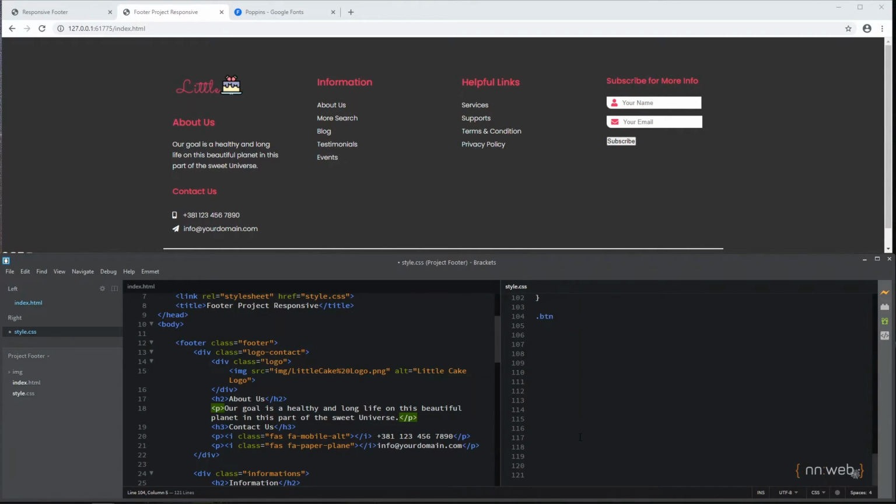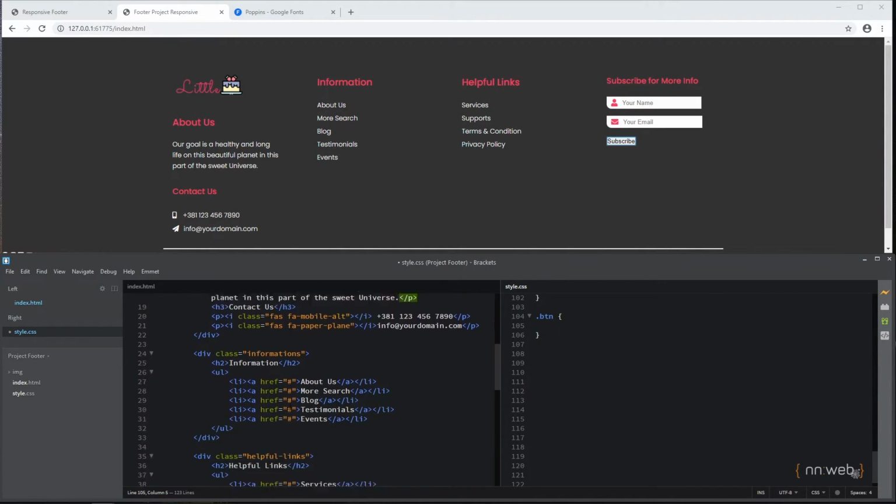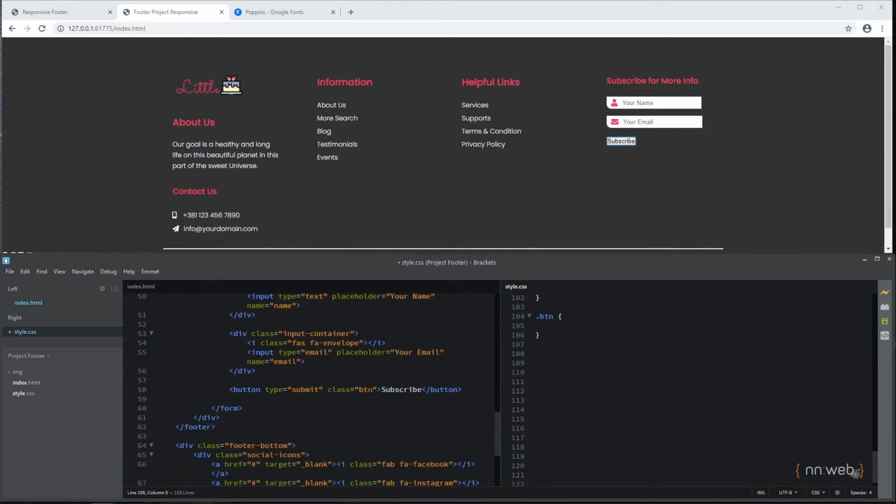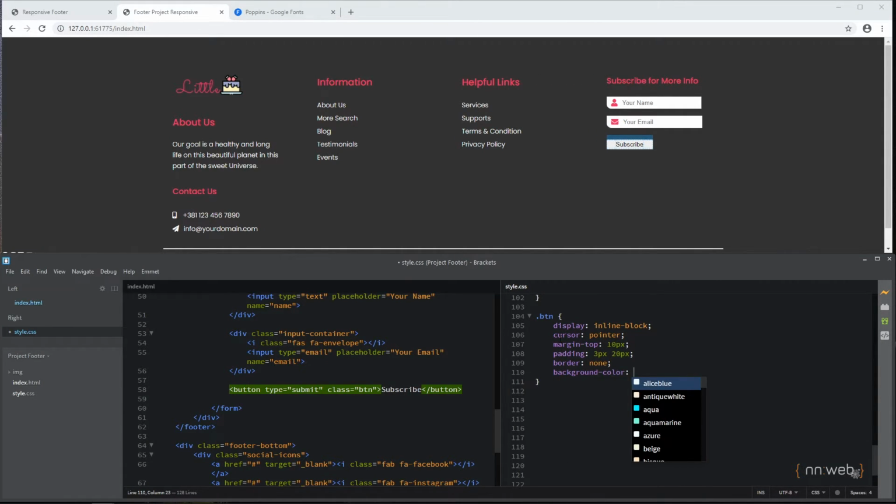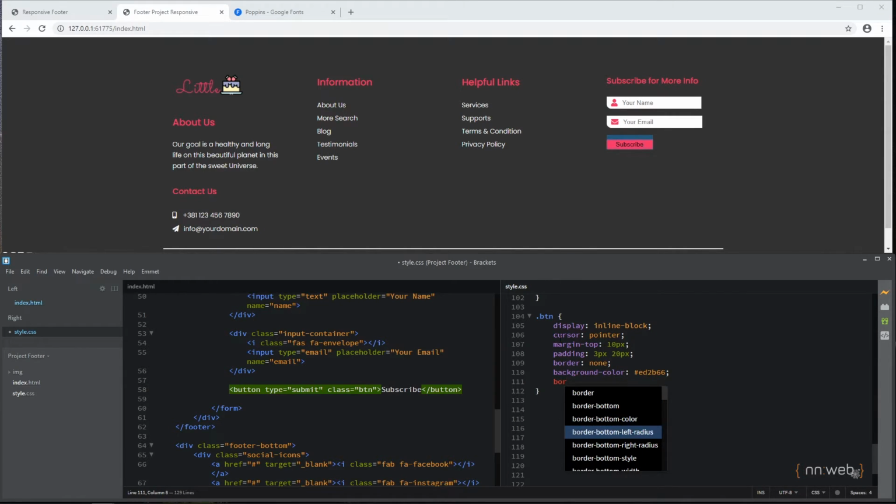Now let's target our button with btn class. Yes, our button, this class, btn class, and type display inline-block. So cursor to be pointer, margin top 10 pixel, padding 3 pixel top and bottom, 20 pixel left and right. Then border, no border. And now background color will be, you guess, ED2B66, just like always for this project. And in the bottom, we are going to add border bottom left radius of 10 pixels, just like our fields up there.